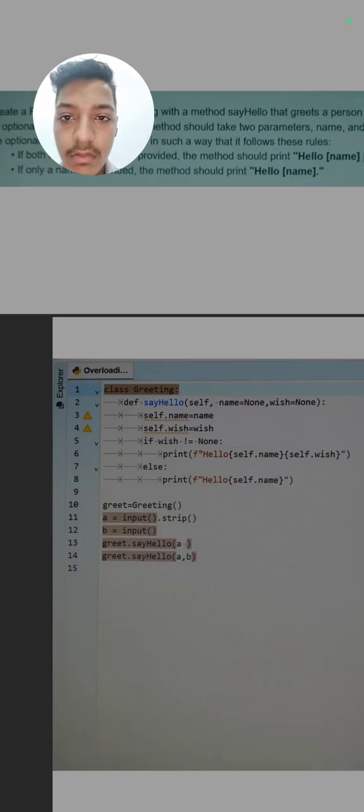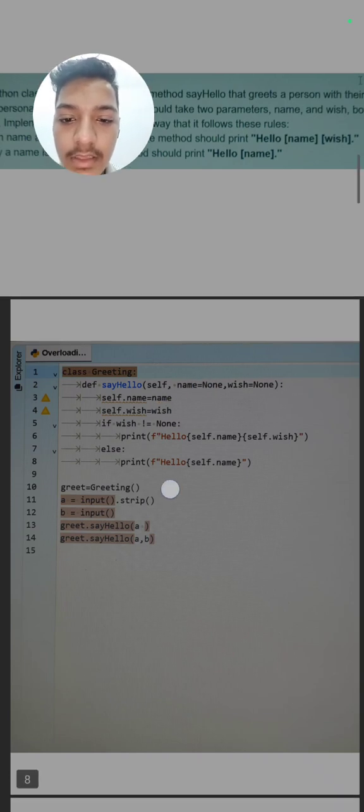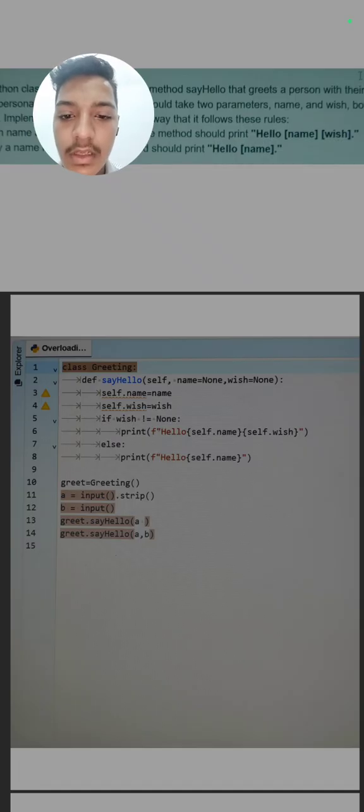It is saying that we have defined a class named greeting. In this we will define a method say hello and pass self, name as None and wish as None, meaning now this is empty, like we have discussed in the previous example. So self dot name is equal to name, self dot wish is equal to wish, like we always pass. It is saying that if wish is not equal to None, meaning if the user has given us a wish, then we will print self dot name and self dot wish. Self dot name will be printed and then wish will be printed, and first we have written hello.